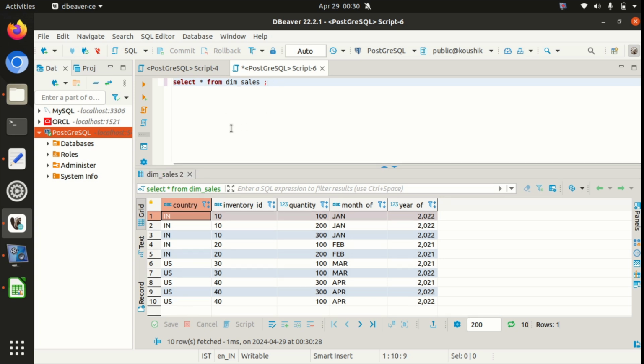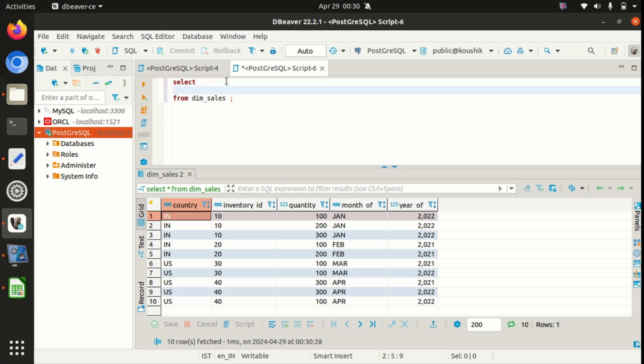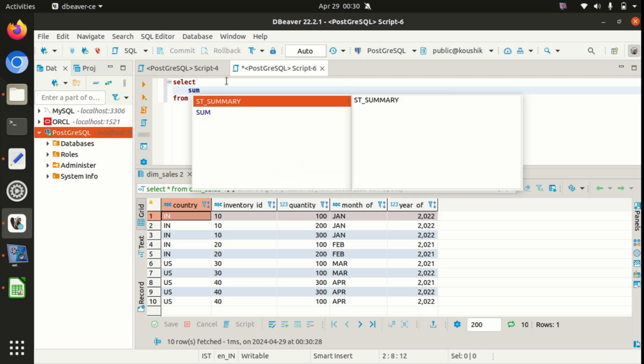Now, what I want to see is the total quantity sold per inventory. When this kind of question is asked, like total quantity sold, average quantity sold, total count, minimum, maximum, these are called aggregate functions. Don't get into the concept of aggregate functions right now. I'm going to explain aggregate functions, analytical functions, and the window clause in separate videos.